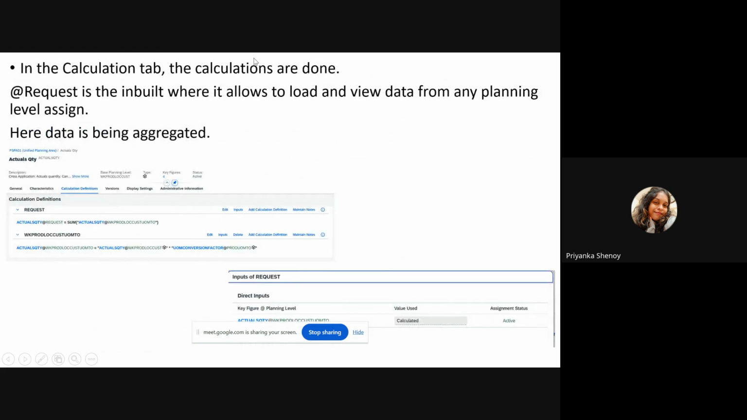So here it is, the calculation definition. Request is the default one, which is the inbuilt, where it allows to load and view the data from any planning level. It is the higher level of the planning level.